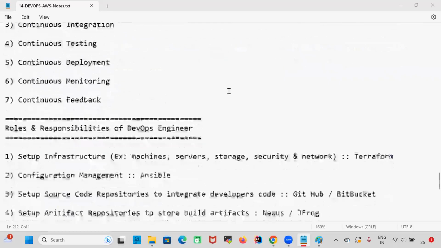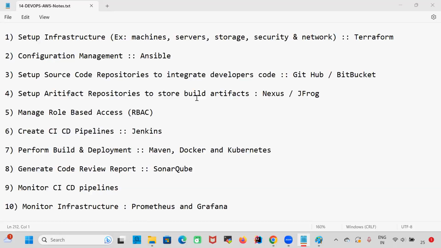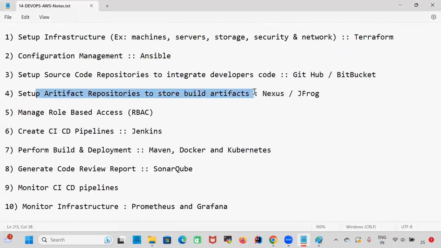Artifacts: whenever you package your application for execution, it will create a jar file or war file, which is called an artifact. To store the artifacts, we will use Nexus or JFrog. Once the developer code is integrated, we convert all the code into executable format, called an artifact. We will set up artifact repositories to store the build artifacts, which are jar files or war files. To store them, we will use Nexus or JFrog servers in the project.